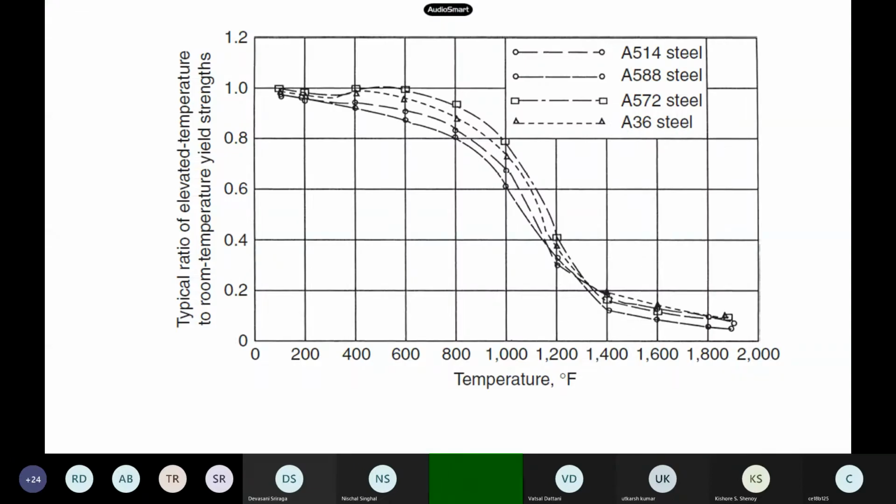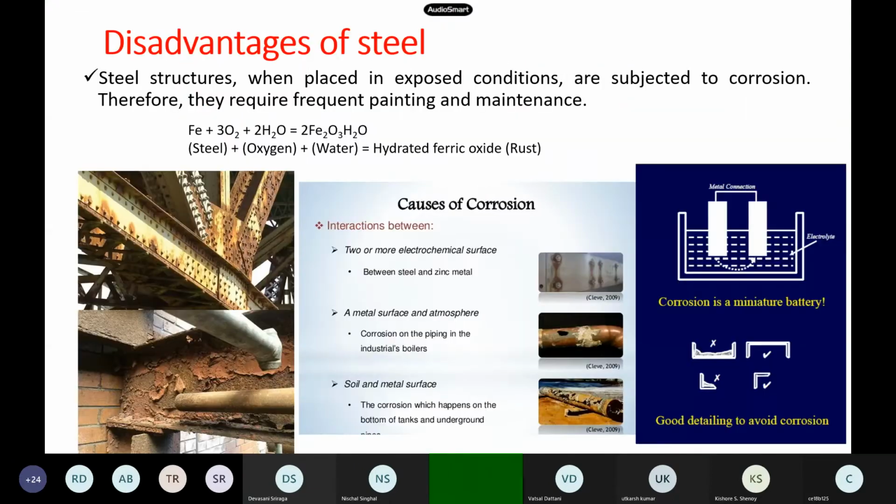So the same thing for American manufactured steel or whatever. And another important thing was corrosion. Okay, so this is what we said. Why corrosion happens is you have steel plus you have oxygen and you have water, that's it. Okay, so automatically rust starts coming into the picture.